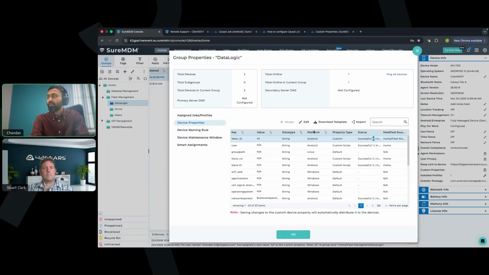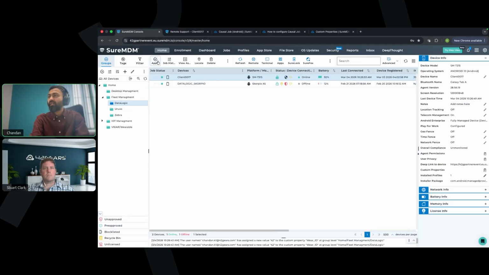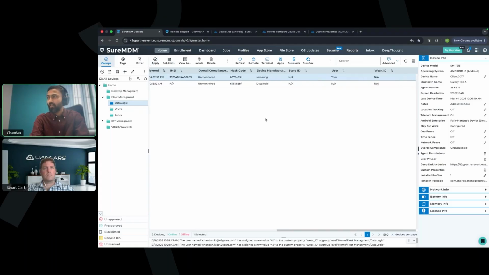You can see here, success is 0. Using this combination, we'll be able to get to know on how many devices it successfully got applied. Now, as soon as the device moved to this particular group, this particular value of where ID will auto change. That is the beauty of this.